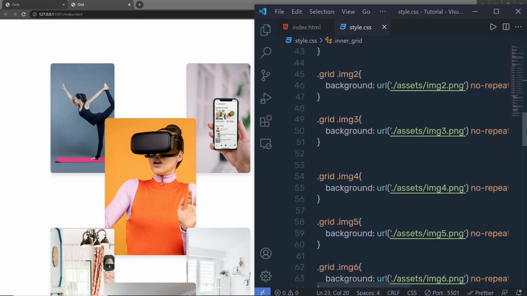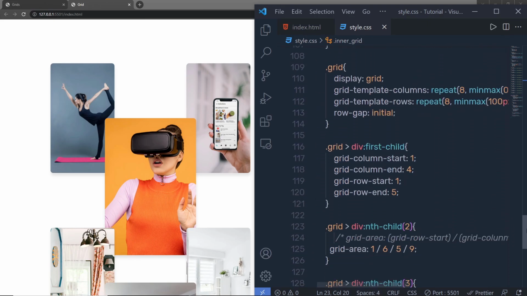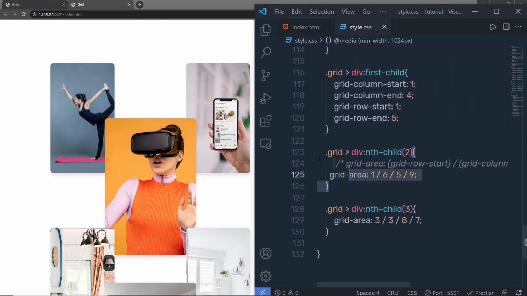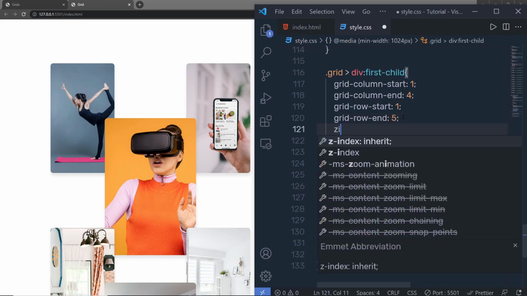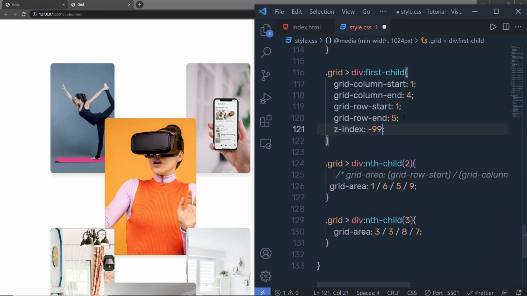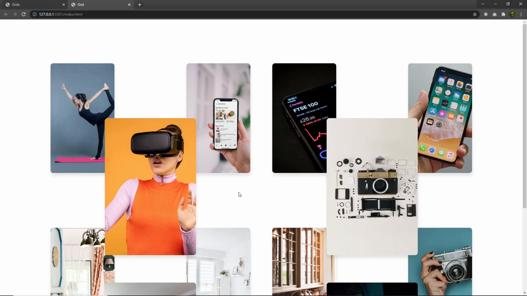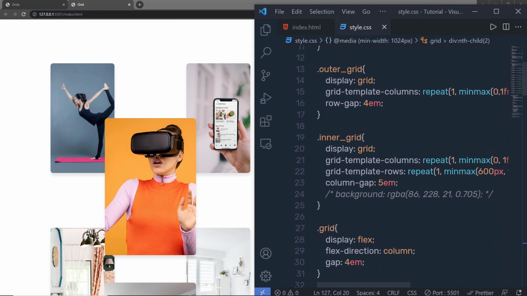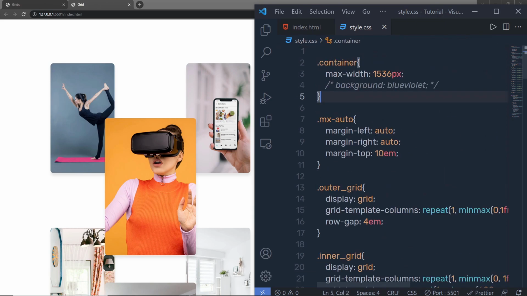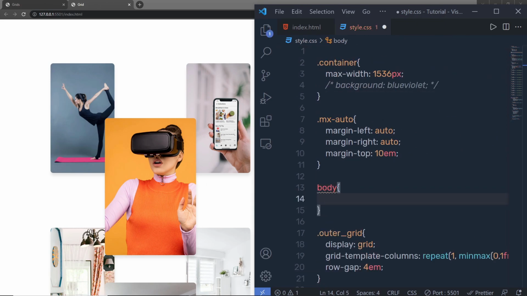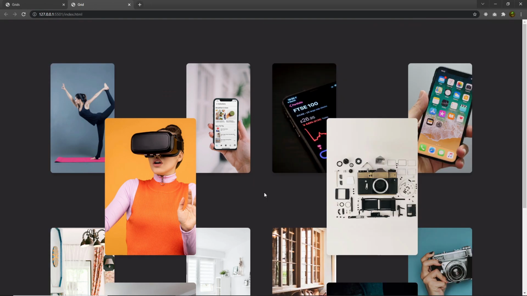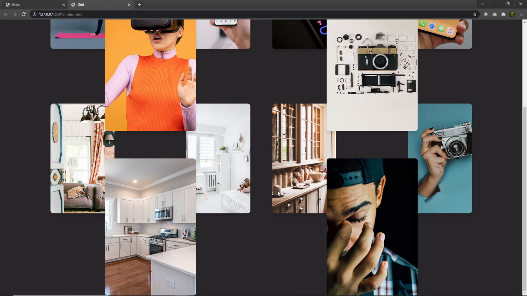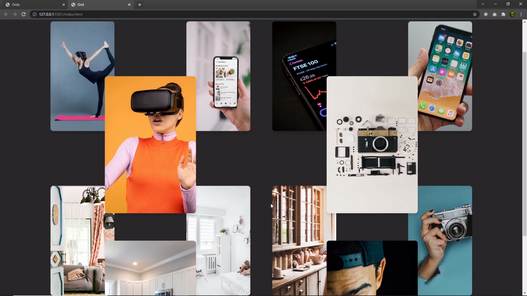And at the end, in this media query right down here, to this first and to this second grid, I'm going to specify z-index minus 99, just like this. Save the changes, and I'm going to have the result what I want. Now at the end, scroll up, and here I'm going to specify body, and to this body I'm going to specify background color, like this. Save the changes, and as you can see, our custom advanced grid layout is completely ready.